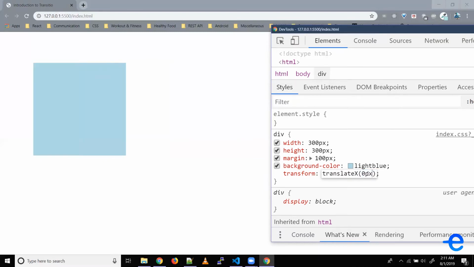Similarly, if I want to move this to the left hand side, I could give it a negative value. And as you can see, it's moving towards the left hand side. Similarly, if we wanted to move our element top and bottom, we could use translateY. So let's try that.